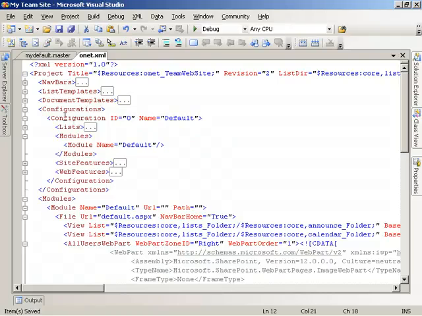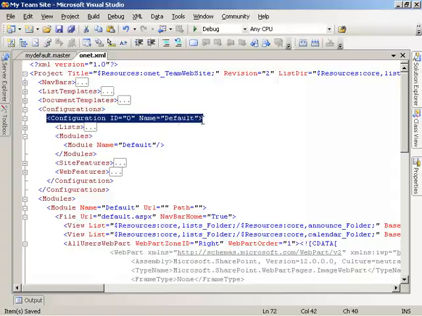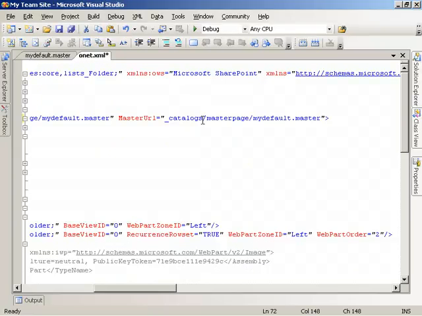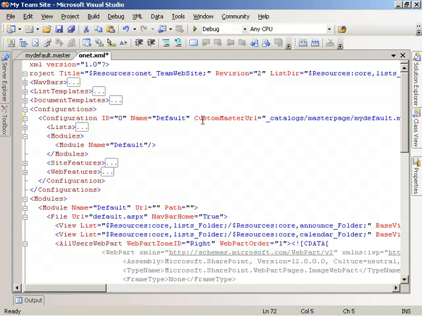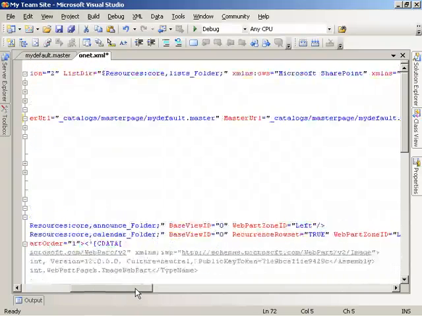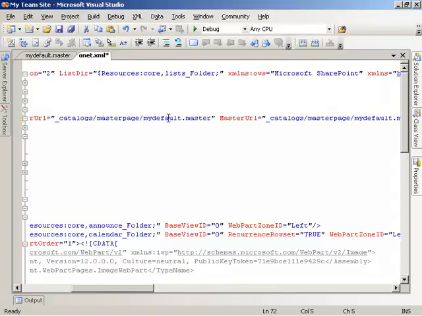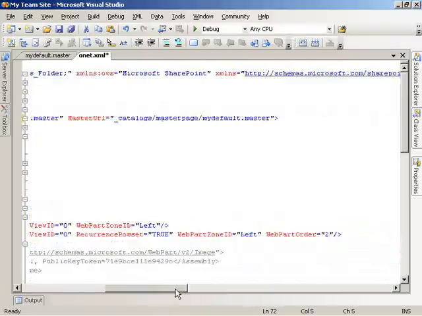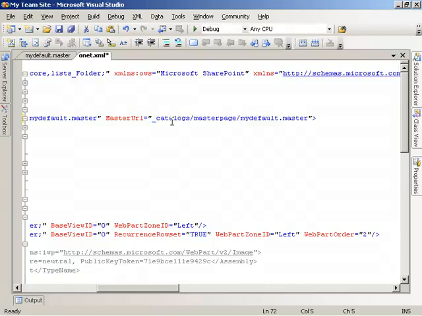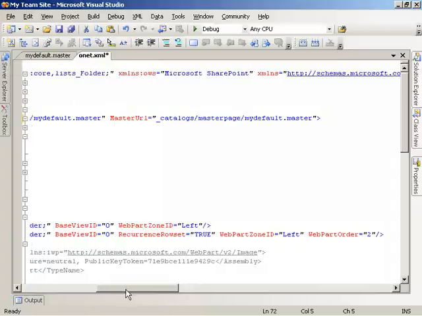The first thing we're going to modify is the configuration element in the configurations element. We're going to add some new markup here. We're going to specify for the configuration element that the custom master URL is going to refer to the my default.master page that we just created and modified, and we're ultimately going to stuff that into the master page gallery in the catalogs folder. And so we're going to specify both the system and the site master page as the my default.master page.